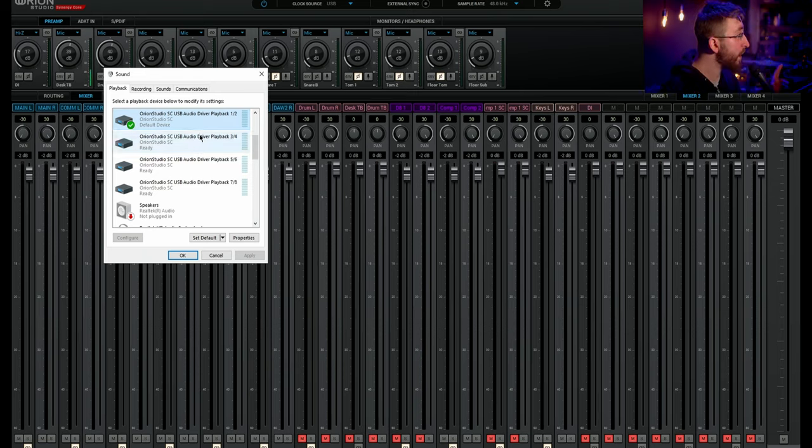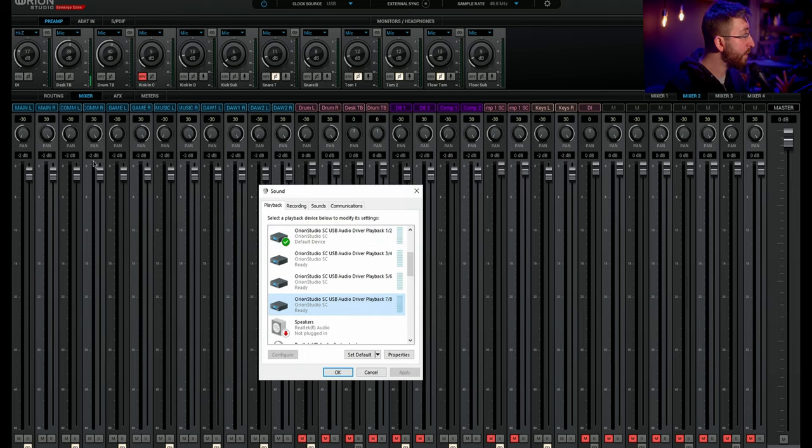We have 4 devices here, as you can see: playback 1 and 2, playback 3 and 4, playback 5 and 6, playback 7 and 8. Now, these are going to these channels on the mixer here. 1 and 2 is my main, like, I'm editing a video, I'm using Guitar Pro, or it's just general computer sounds that I haven't separated out. It's just the normal stuff.